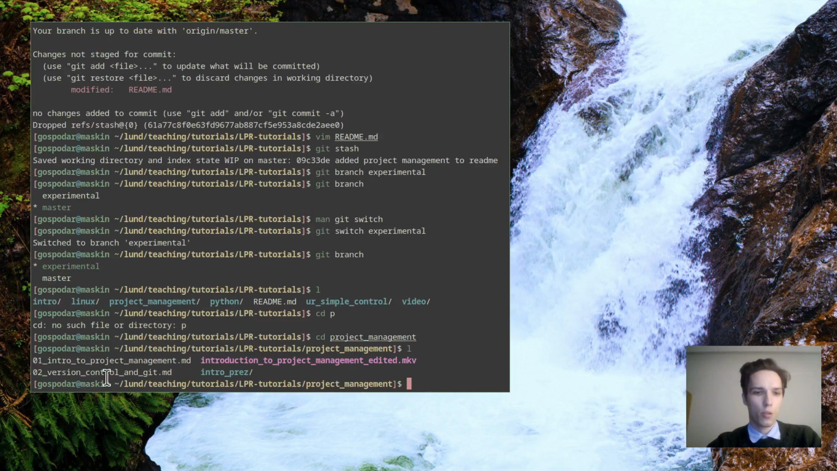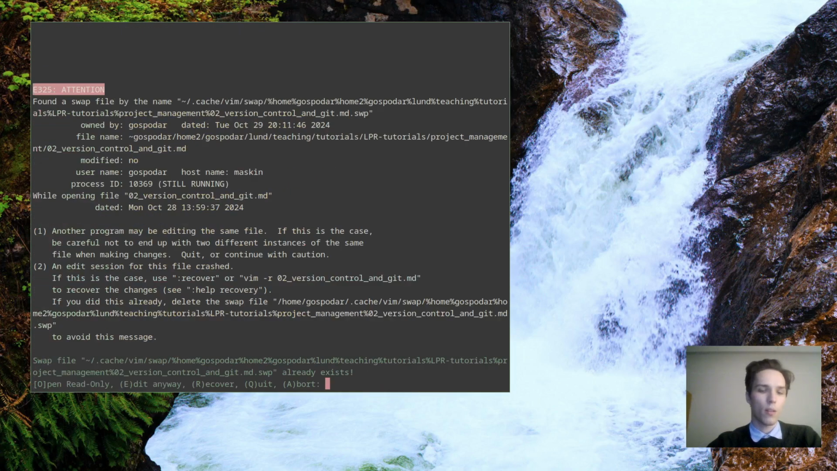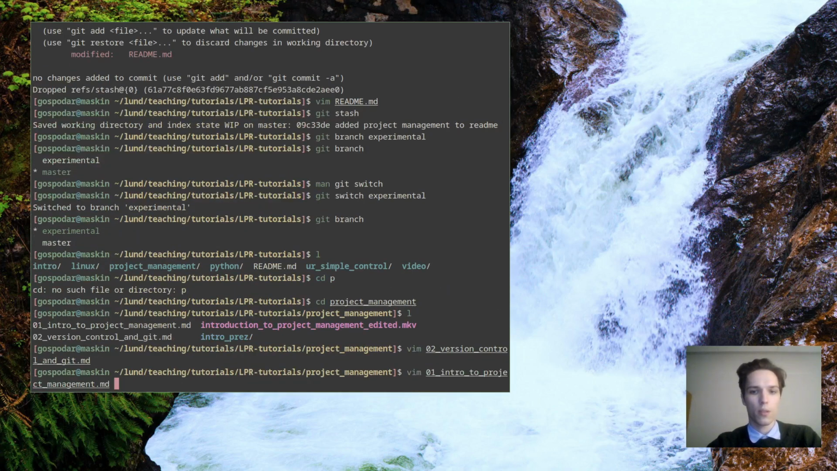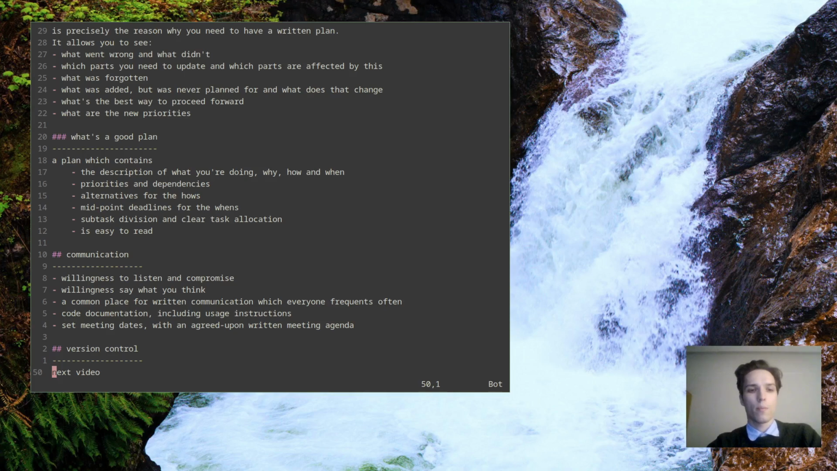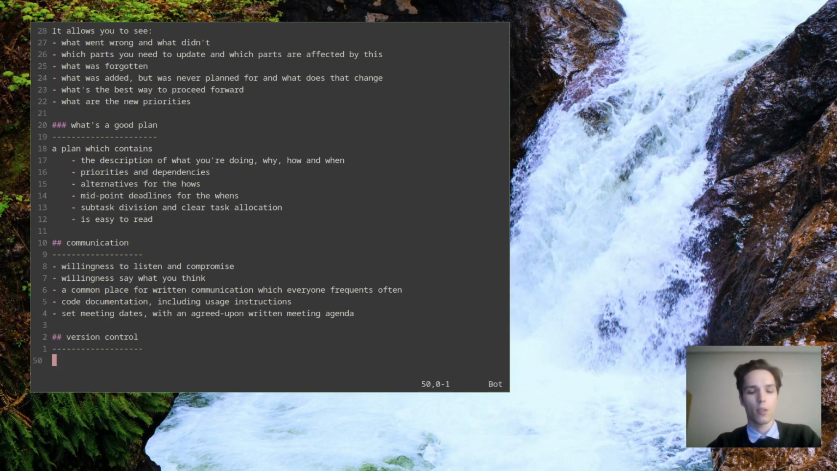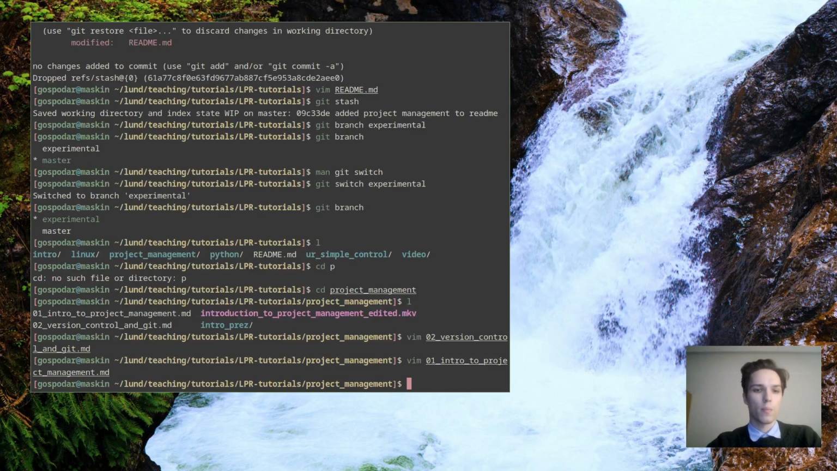Now let's say I go to project management. I have some notes here. None of this is code. This is open already somewhere else. This is this video. Okay, whatever. I will delete this line and I will instead put something different. This will be covered in the Git tutorial. So it's the same line.